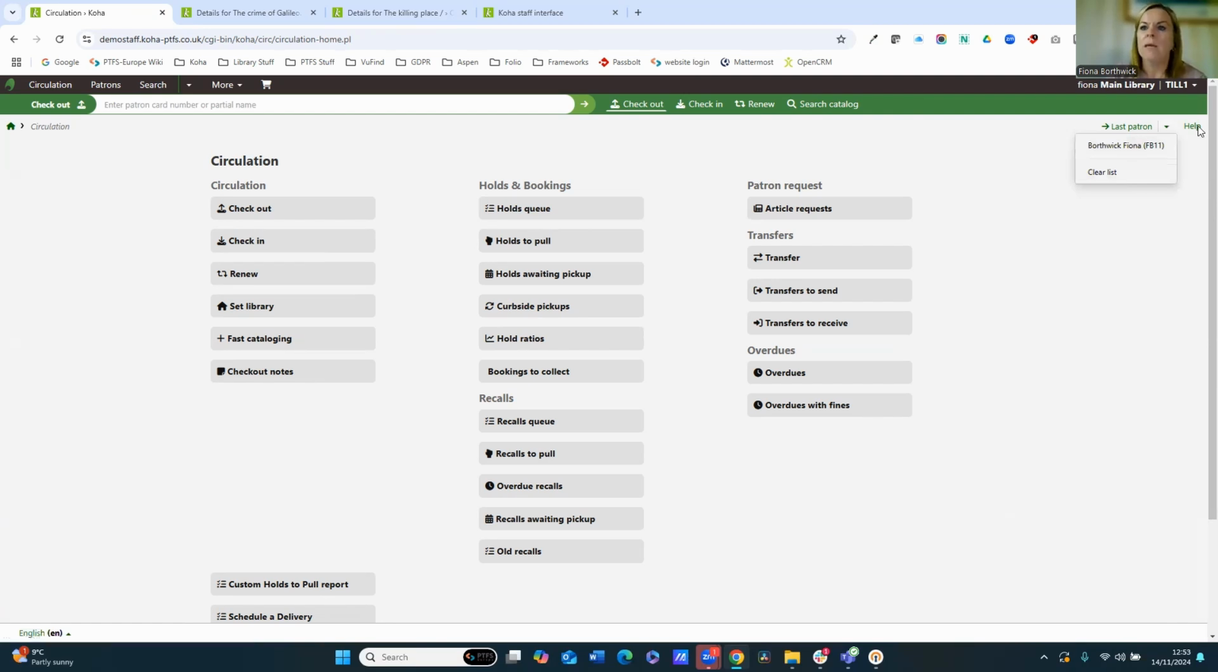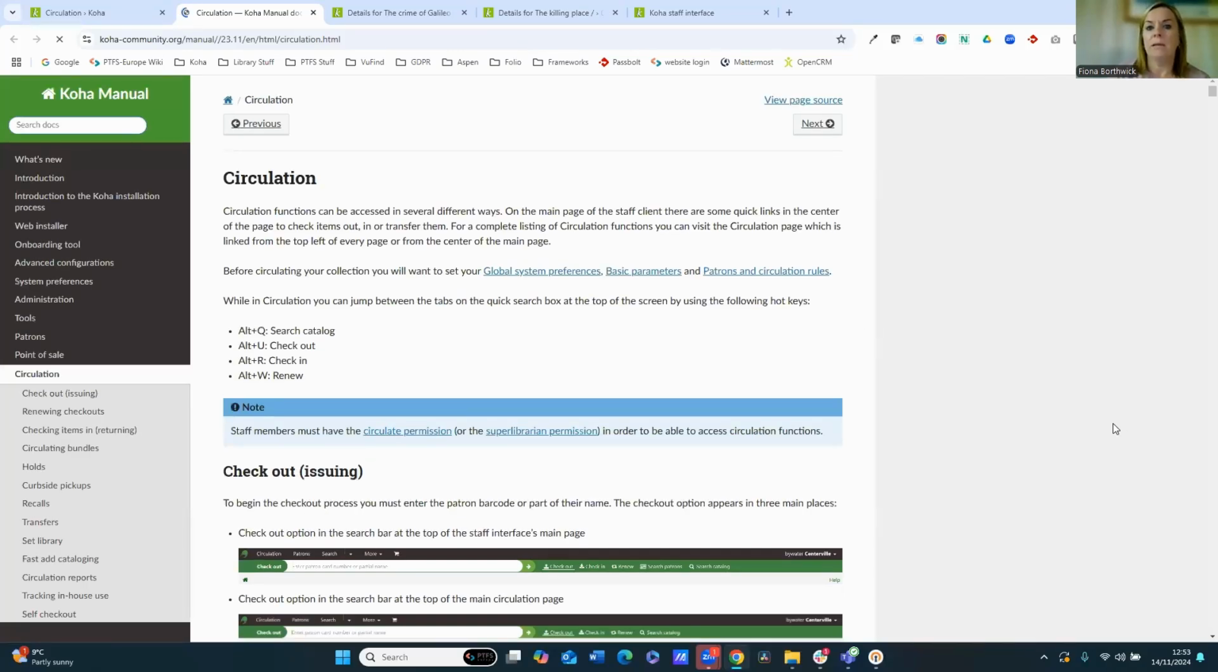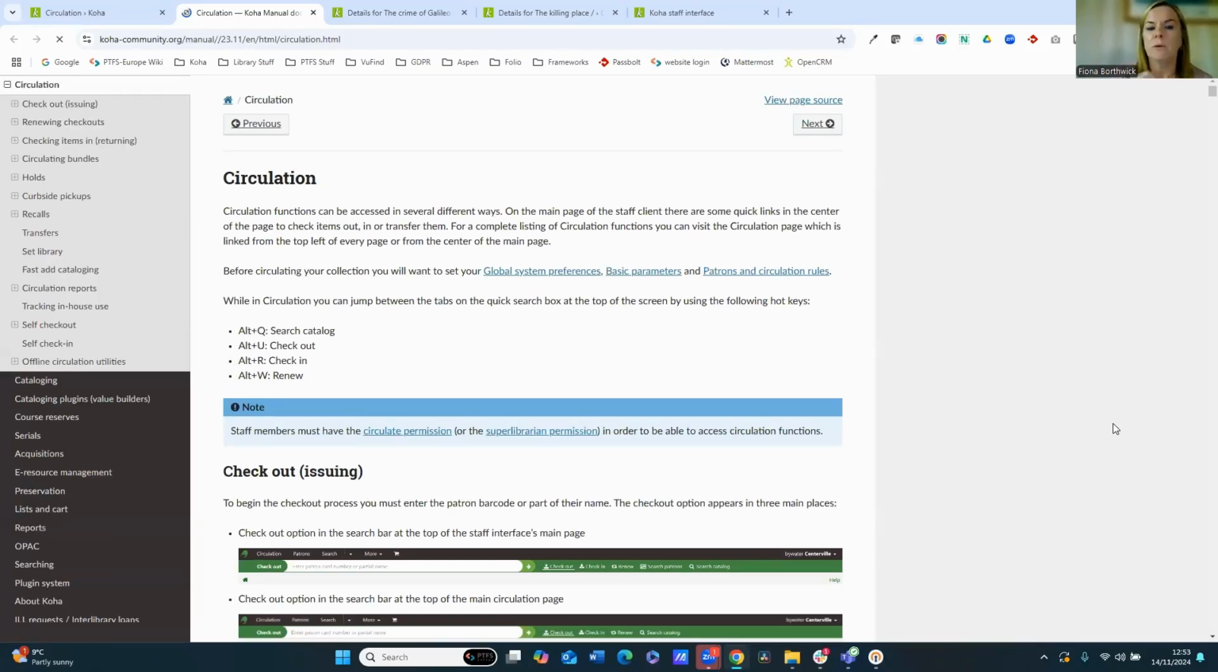You get context sensitive help everywhere within Koha, which is the online documentation manual, which is administered and kept up to date by the Koha community. We've got a documentation team that work on this. And I did mention it was context sensitive. So when I clicked the link to the help, it brought up the circulation page for me here.